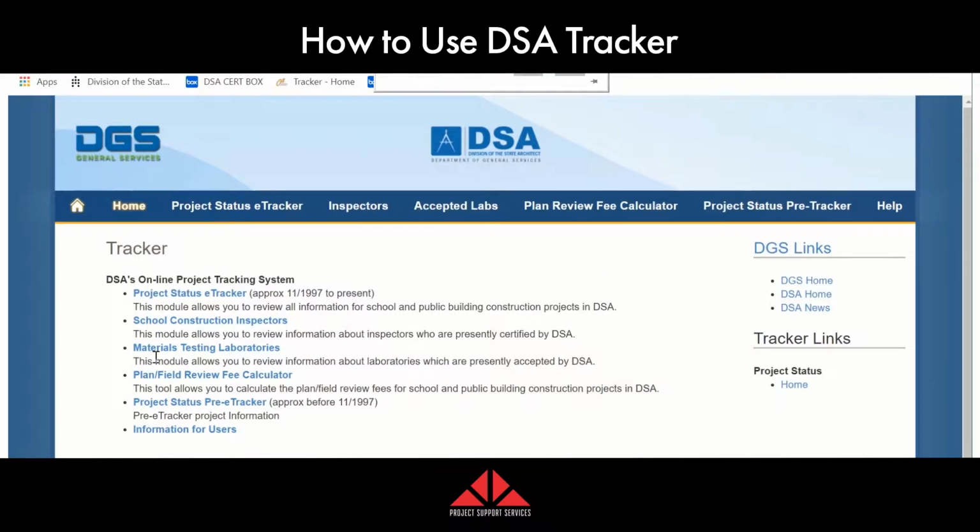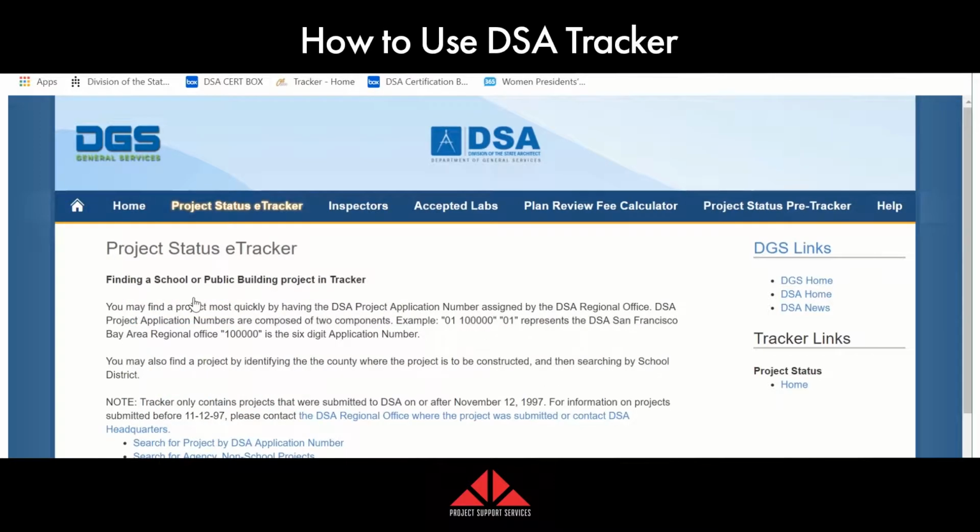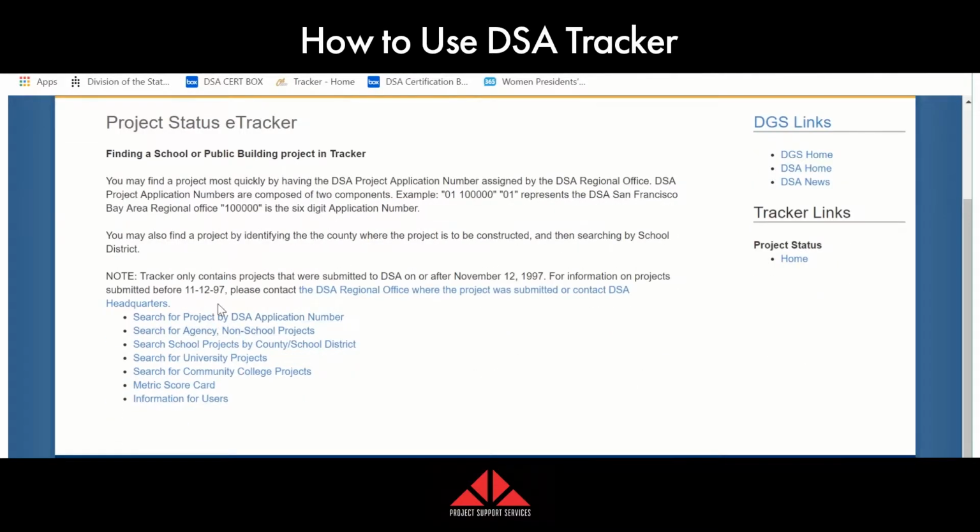Now let's go over the Project Status eTracker tab for a little bit. Once you open this page, there's a bunch of different links. If you want to know project-specific information, you're going to click on Search for Project by DSA Application Number. If you want to know the district-wide view of all of their projects, you're going to click on Search for School Projects by County School District. Universities are on this tab, and community colleges are on this tab.